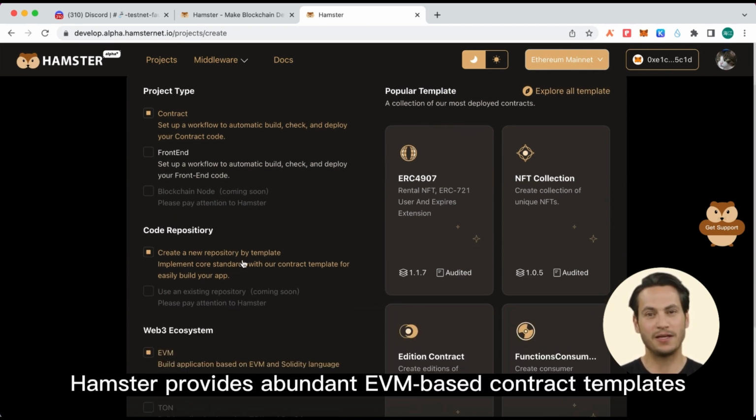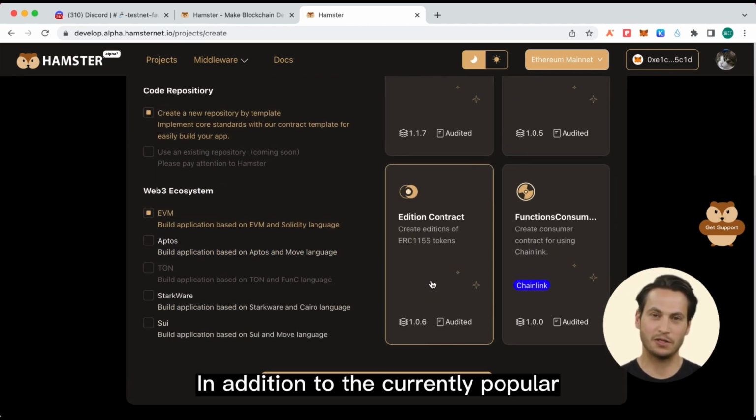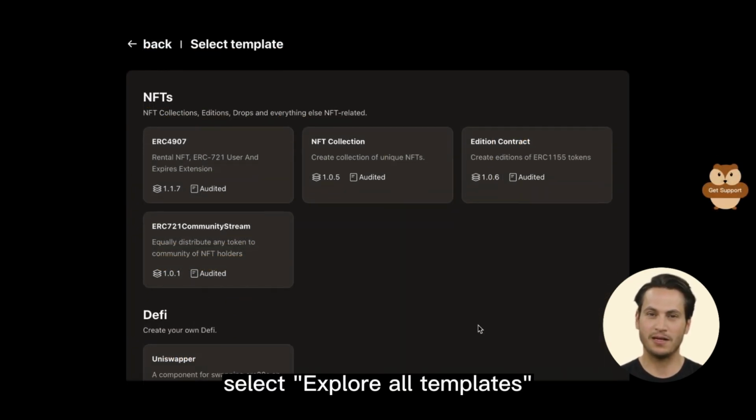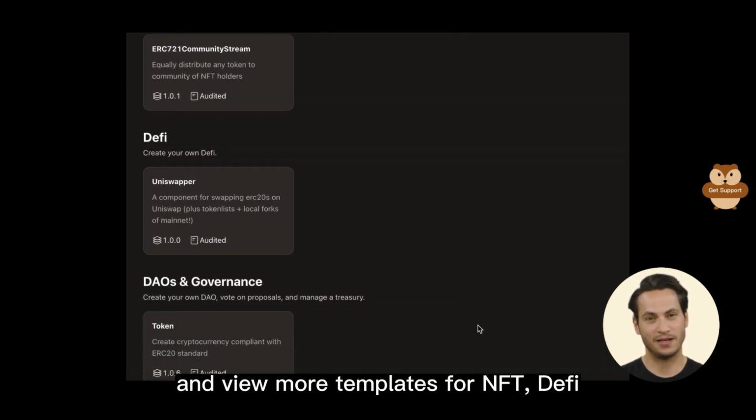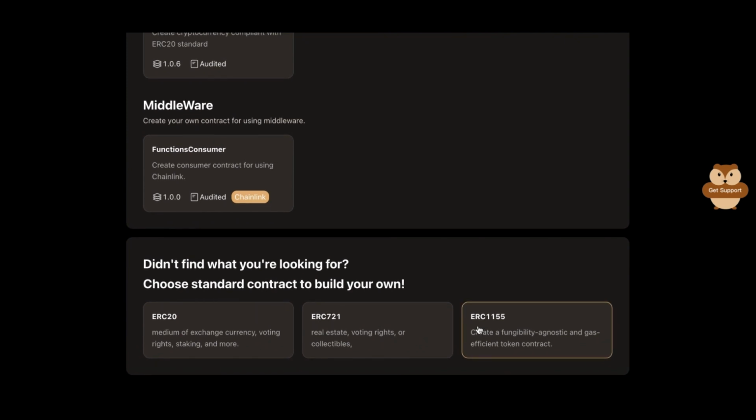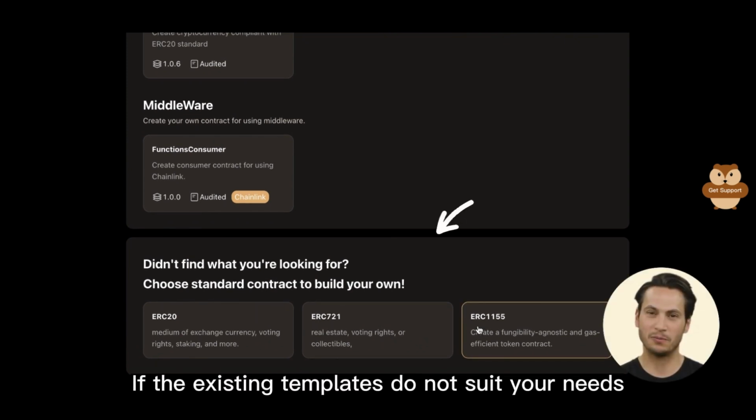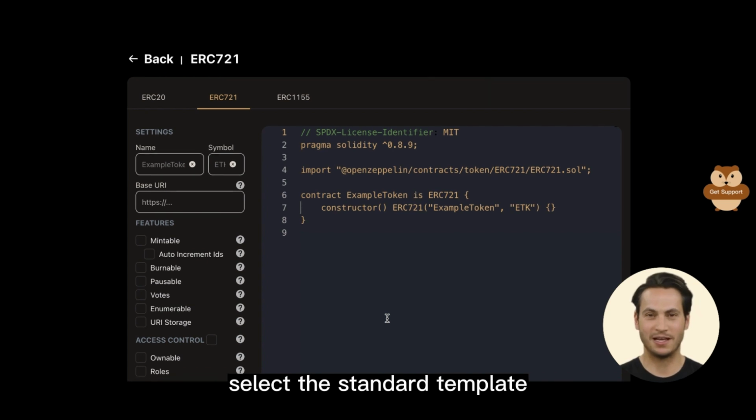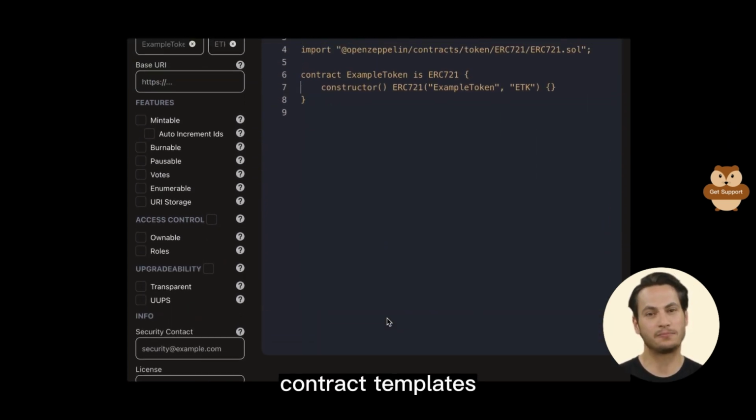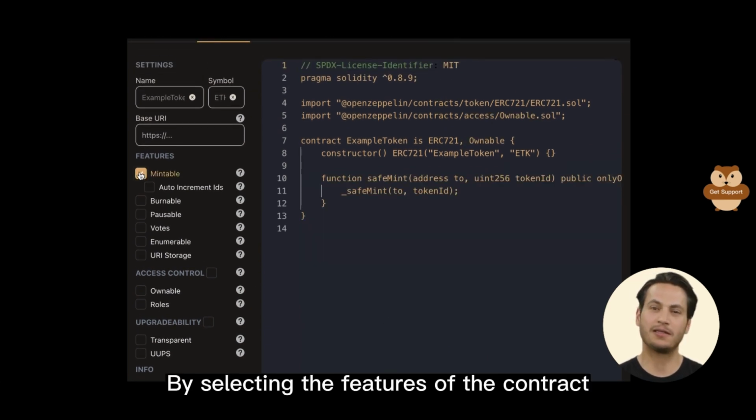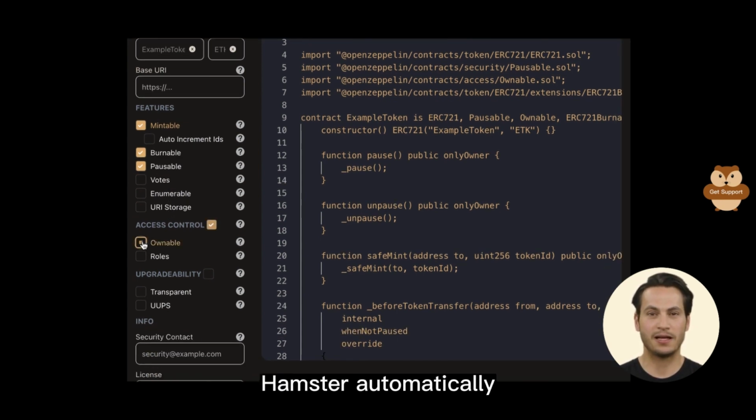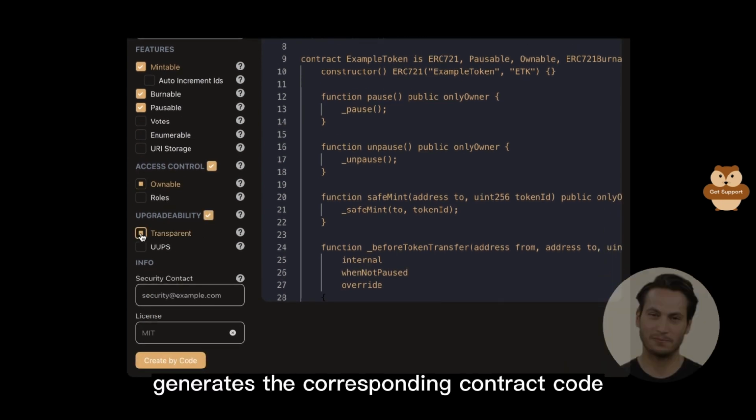Hamster provides abundant EVM-based contract templates. In addition to the currently popular templates displayed on the page, select Explore All Templates and view more templates for NFT, DeFi, DAO and more tracks. If the existing templates do not suit your needs, select the standard template and use the Hamster Contract Wizard to generate custom contract templates. By selecting the features of the contract, configuring access control and upgradability and more, Hamster automatically generates the corresponding contract code.